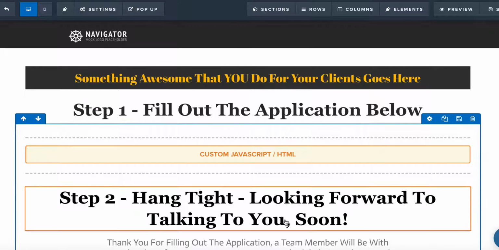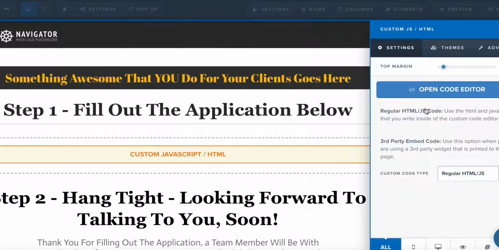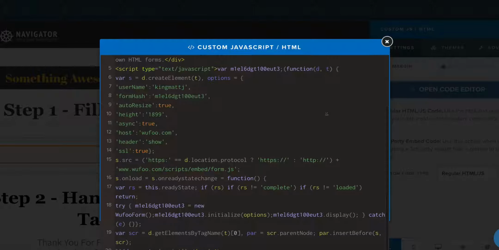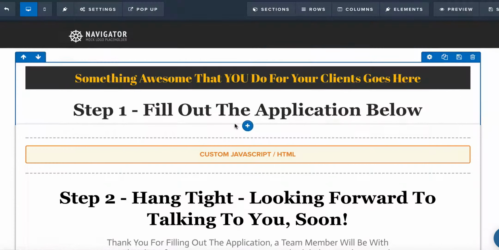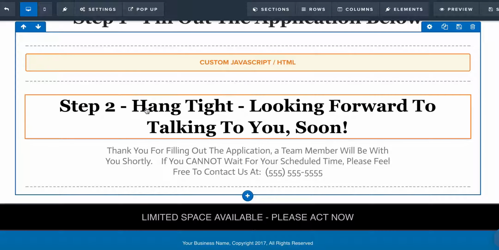You don't want to use my Wufoo form code. You're going to need to set up your own Wufoo form code and then come here to the open code editor and paste it in here. All right. And then step 2, hang tight.